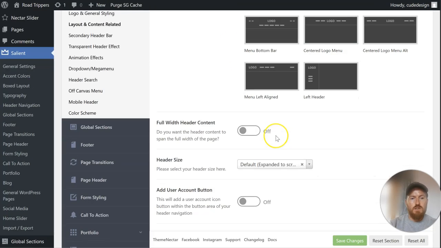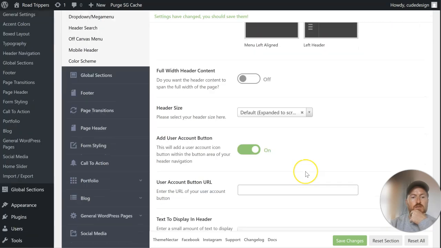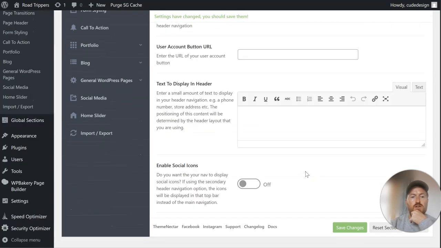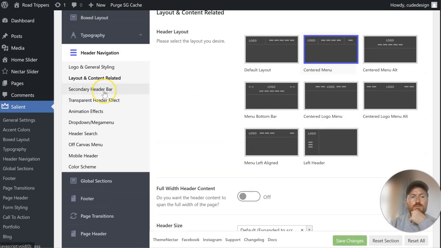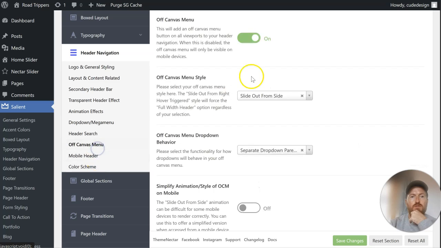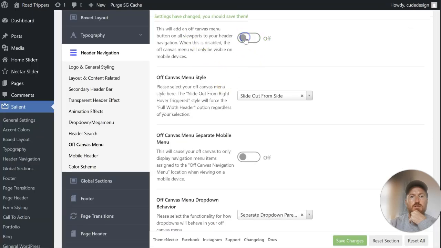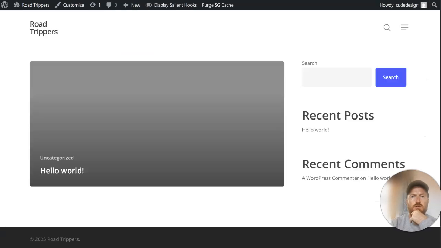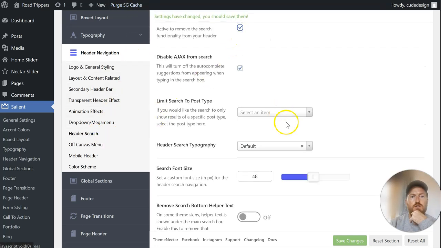Then we need to add a user account button because we will be adding WooCommerce. So we got the off canvas menu, that's this thing here. We're going to get rid of that. Good. See if that takes effect. Yeah, it does take effect. And we want to remove the header search.